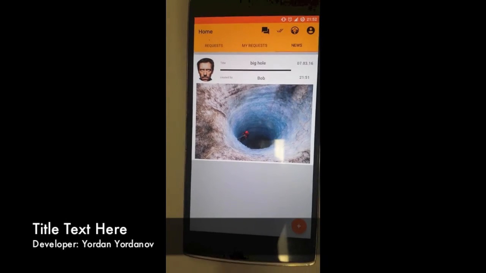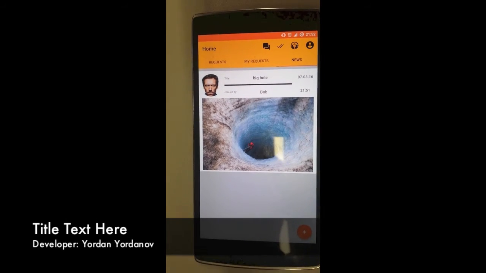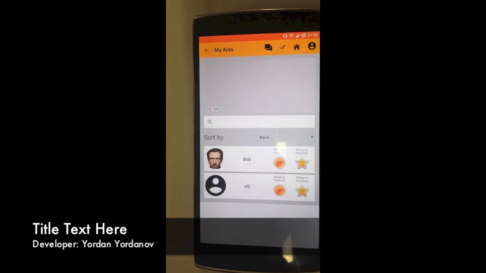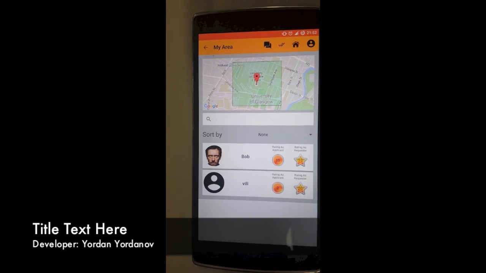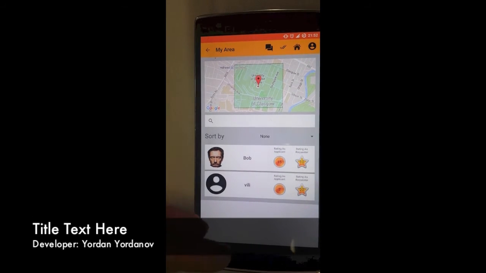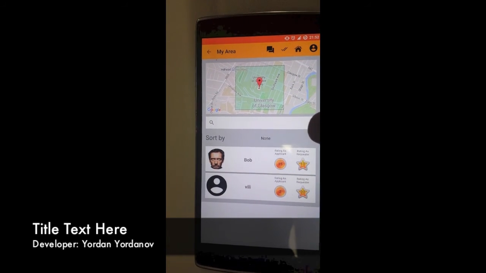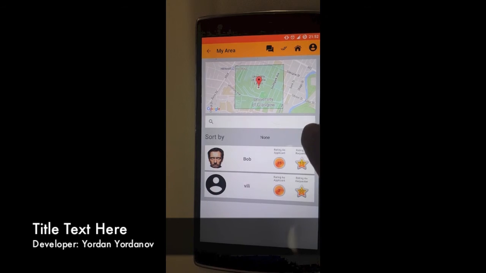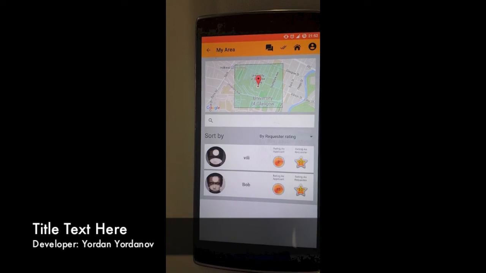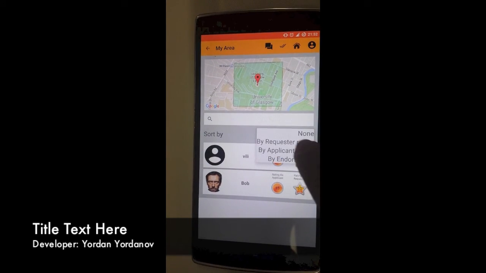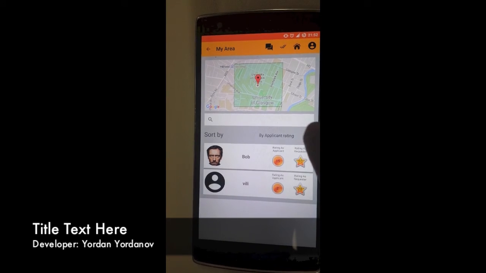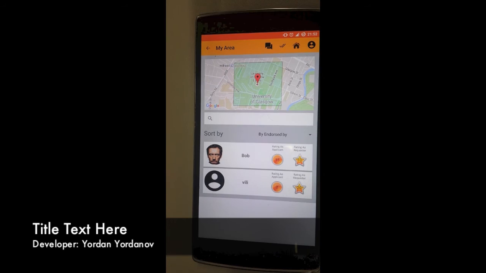The last feature of our application is the My Neighborhood screen. Here Bob can see his area shown on a map and also all the neighbors that are currently registered to use the app. Right below the map are the search fields and the sort filter where Bob can quickly search users or sort them by the 3 available ratings. Under the search field there is the list of all the neighbors with their rating both as applicants and requesters. Clicking on one of the rows will open the profile of the selected user.